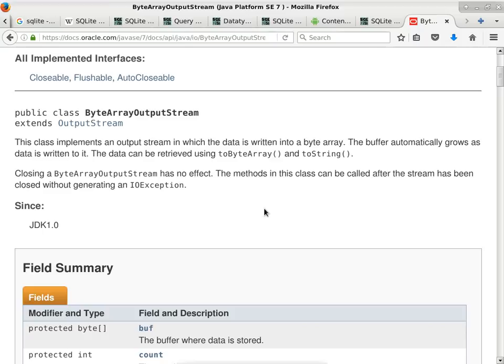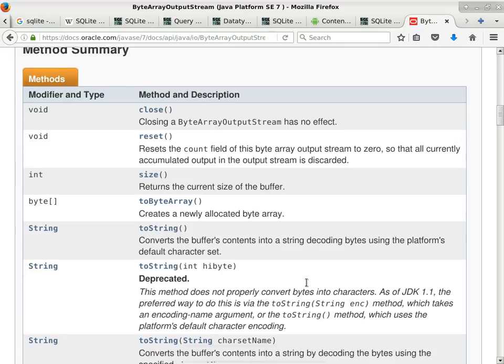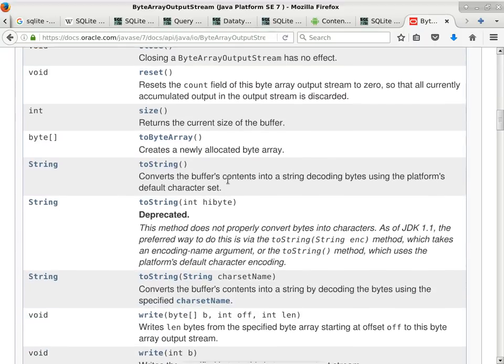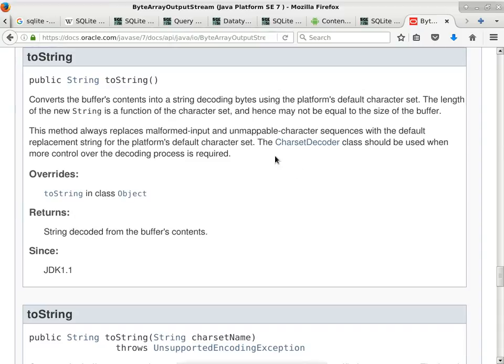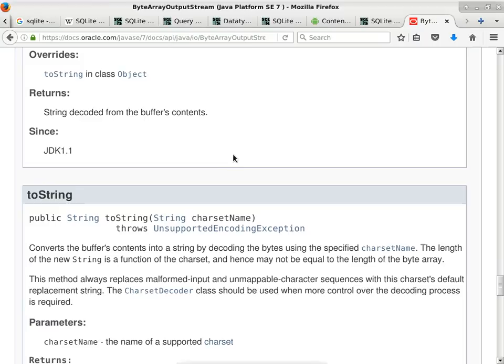Is that okay? And I would not be surprised if it already has a hexadecimal conversion member to convert it to a string, where it is in hexadecimal. Okay, toString converts the bytes, the buffer's content, into a string, decoding bytes using the platform's default character set. Okay, so let's find out what exactly that character set is. The method always replaces malformed input and unmappable character sequences with a default replacement string for the platform's default character set. So that may not be what you want. It may not be toString, because that's a string to string kind of conversion. It's not a binary to string conversion.